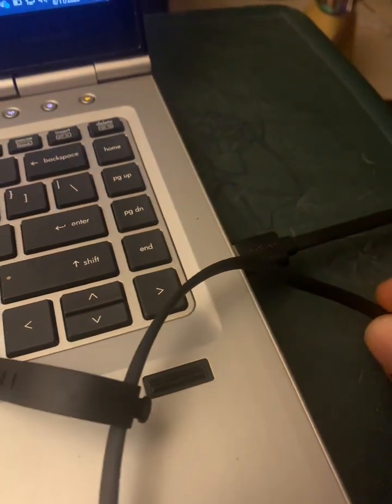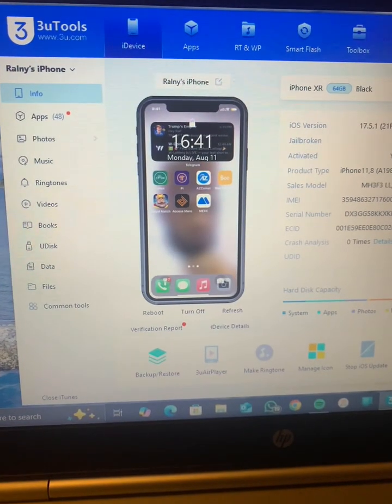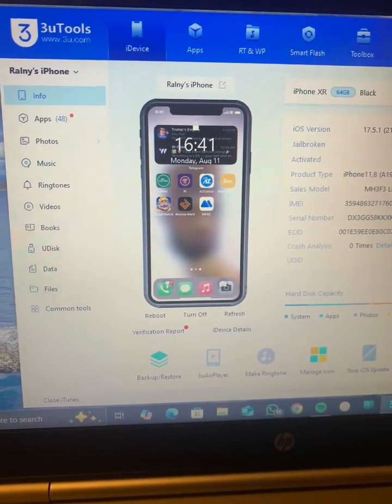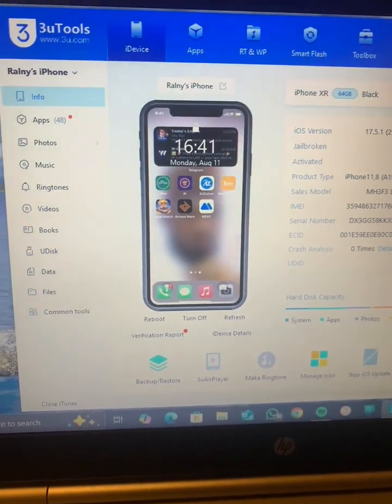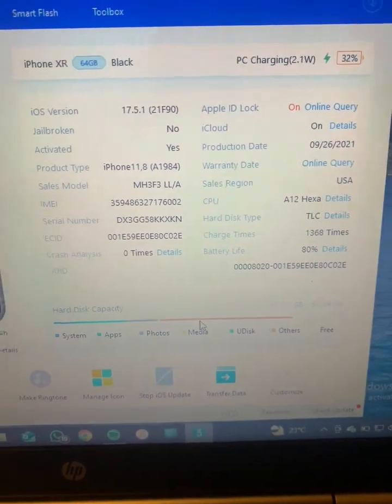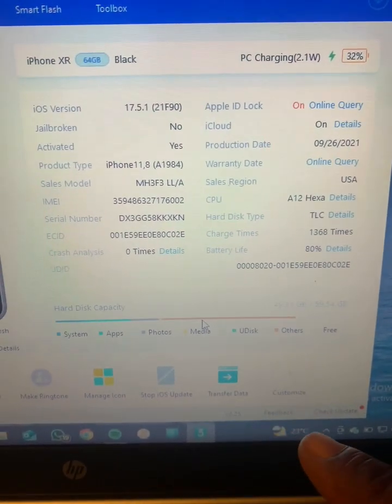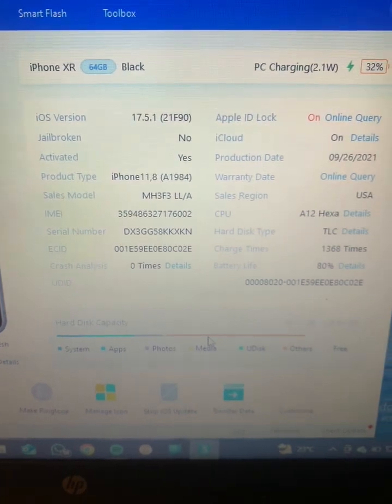My phone is already connected to my system. So this is 3U tools that just opened, and the phone you are seeing right there, that is exactly what my phone looks like. Those are the apps installed on my phone and all. Now from here, you will see that it also gives you the details of my phone. You can see the gig there, 64 gig, and what else?